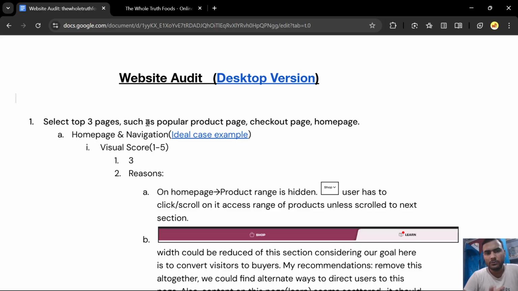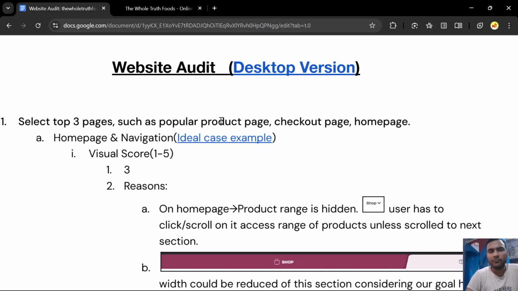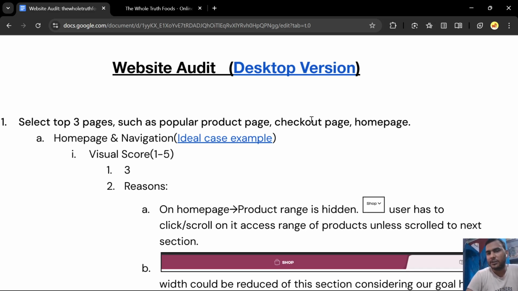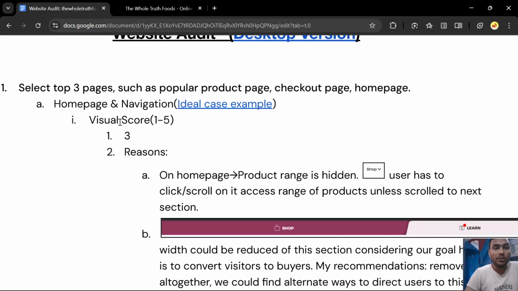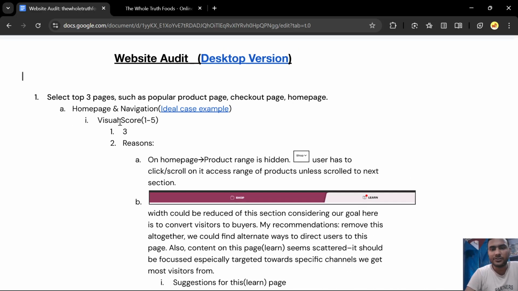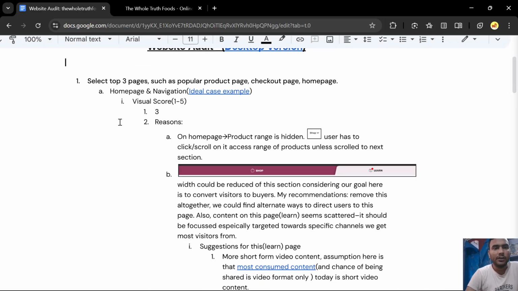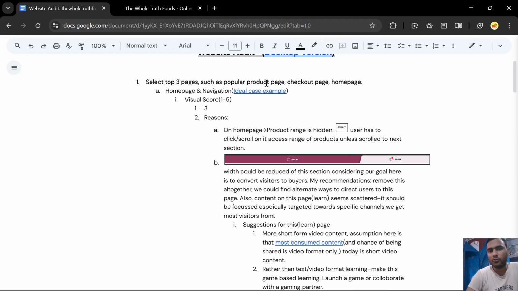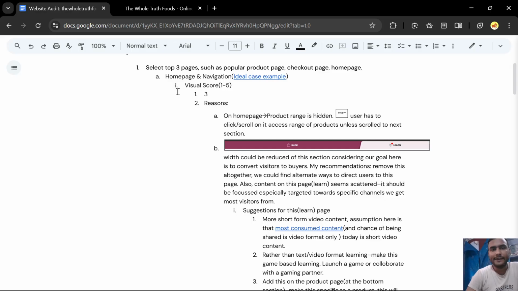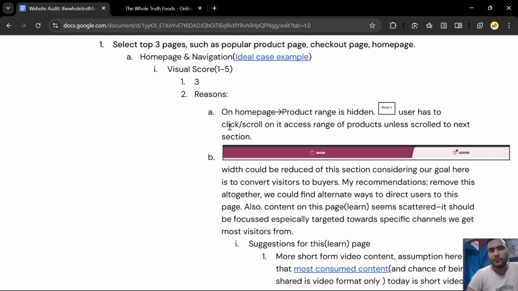They were looking for a product manager role. So I had to choose the top three pages and do an audit of these three pages. We could choose a popular product page, checkout page, and home page. I chose these three pages, and I gave them a visual score. And this is the score that I gave.